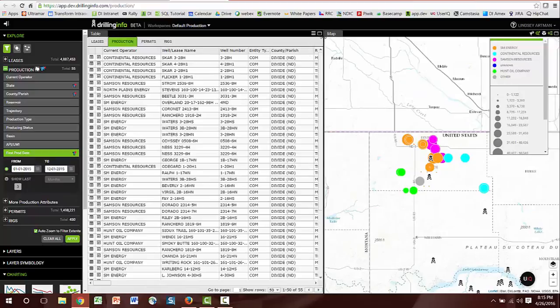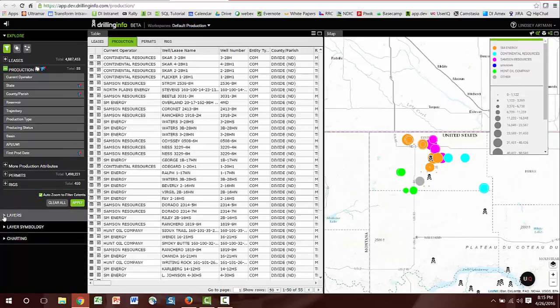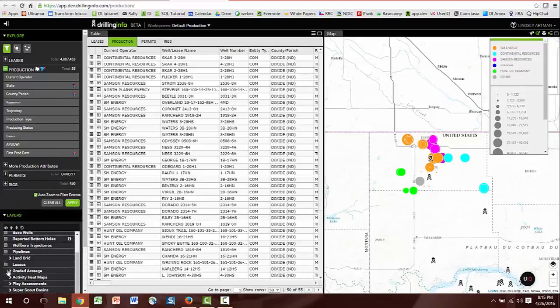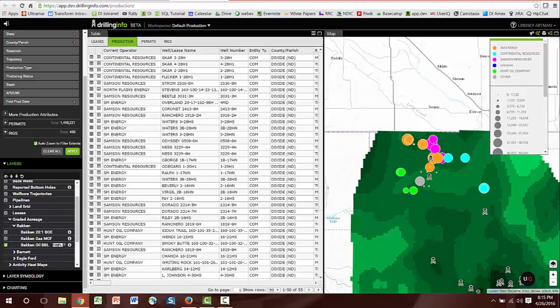I also want to get some feel for what the acreage quality is from a third party. So I'm going to add our Drillinginfo graded acreage layer to this map. I'll load the Bakken graded acreage oil map. And I'll change the transparency to 80%.